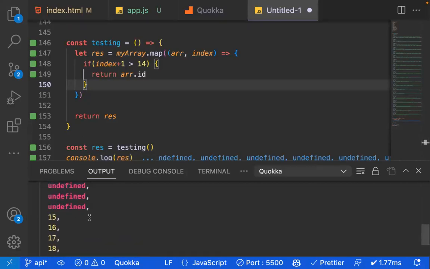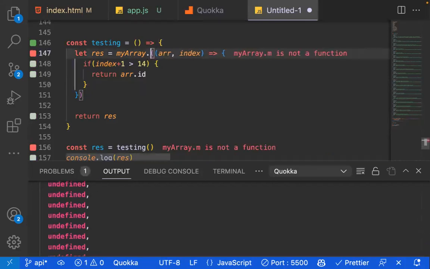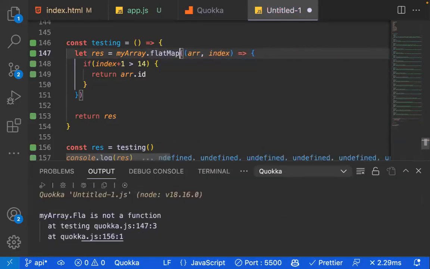But there's one problem. What if I don't want this undefined to show? What if I don't like the undefined that is showing there? There is a method you use, they call it flat map.